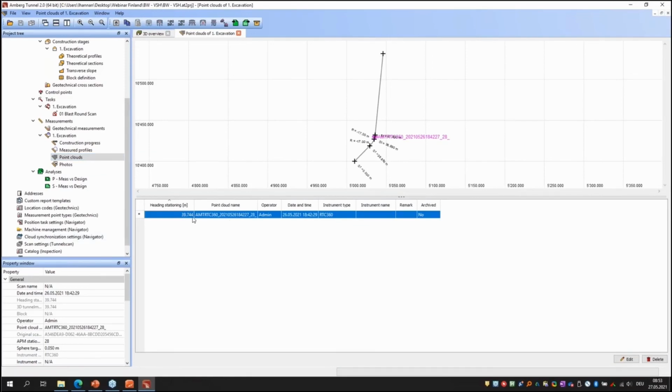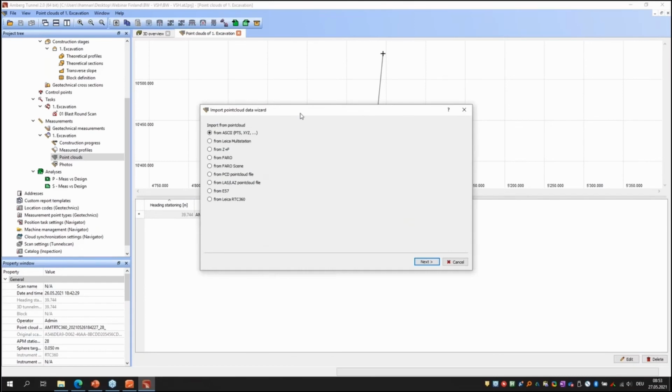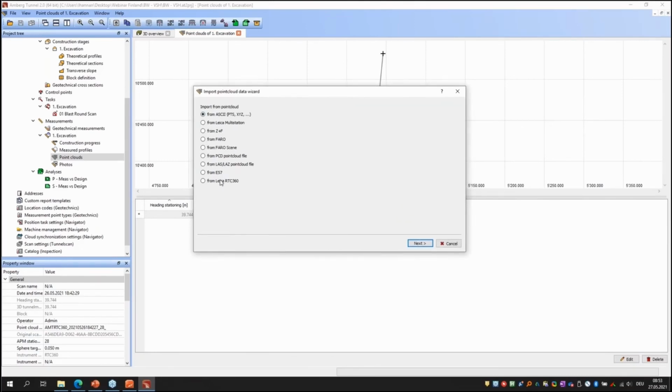And quickly show you, so this is the data that came in directly from Amberg Navigator Tablet. We can, of course, import the data directly from the RTC as well. So to do that, I will right-click and choose Import. And here we can import data from various different sensors and file types, like industry standard E57, LAS, we have the FARO and so on. Now we have the Leica RTC 360, so this will import the RTC specific data directly from the USB drive.